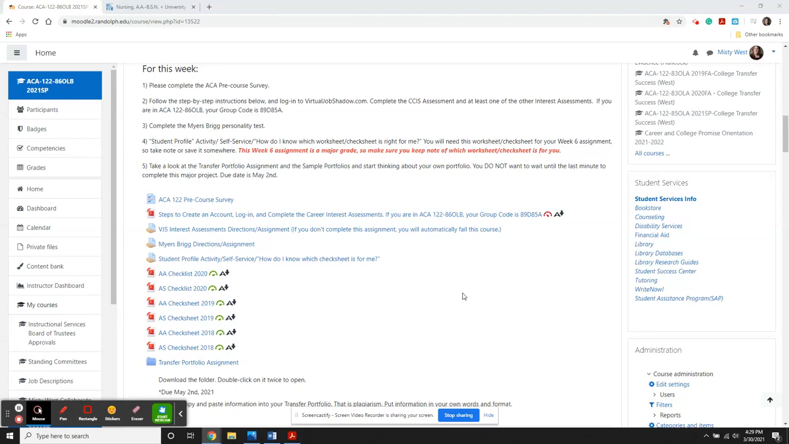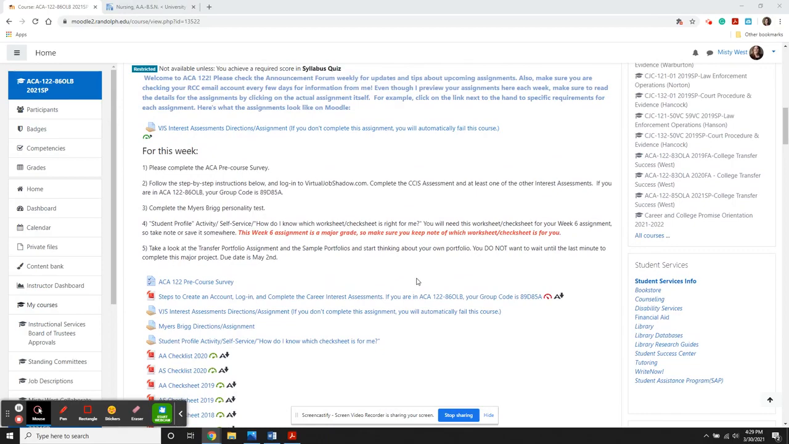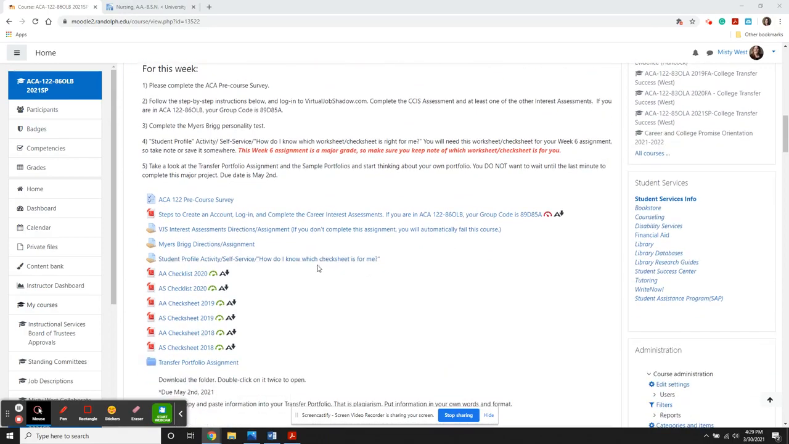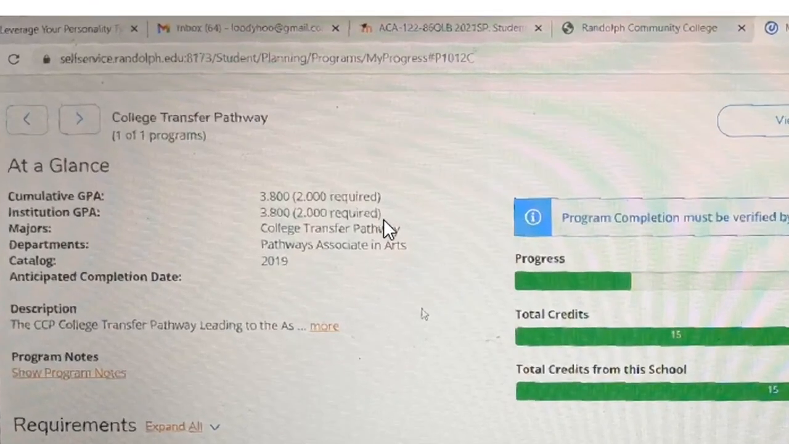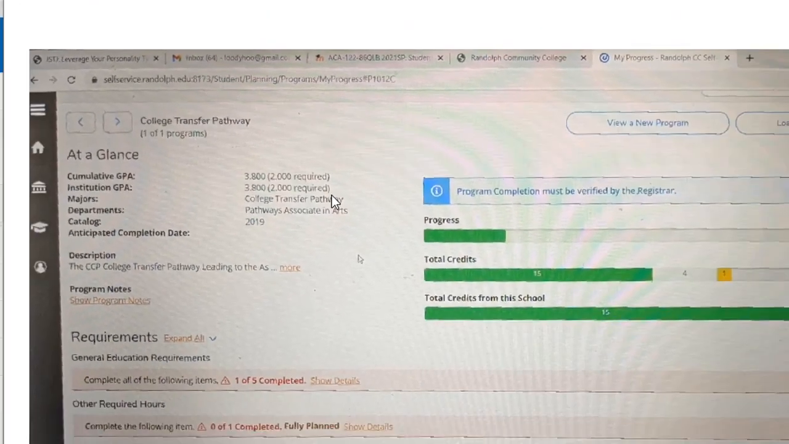Here's how to create your academic course plan. So the first thing you want to do is go back to week 1, and you want to look at your student profile activity screenshot that you turned in to me. So here's an example of one. You want to look for the catalog year and the pathway that you're in. So this student, the catalog year is 2019, and the pathway is Associate of Arts.